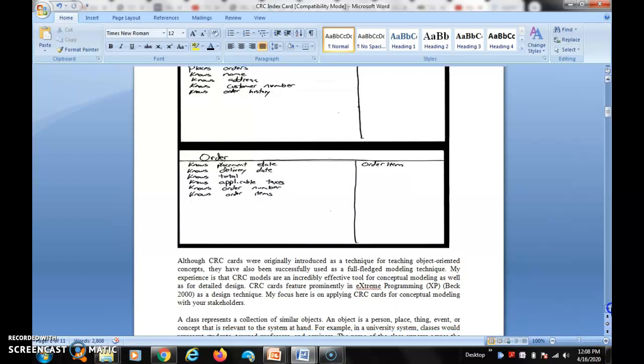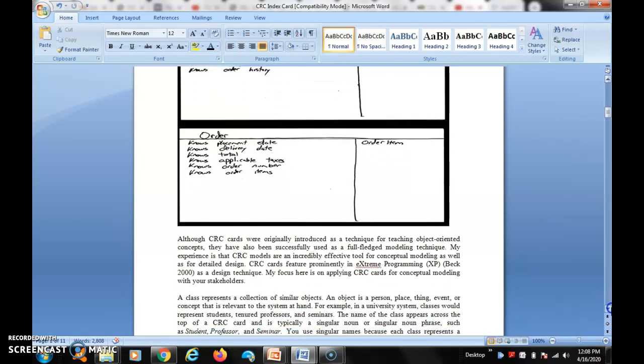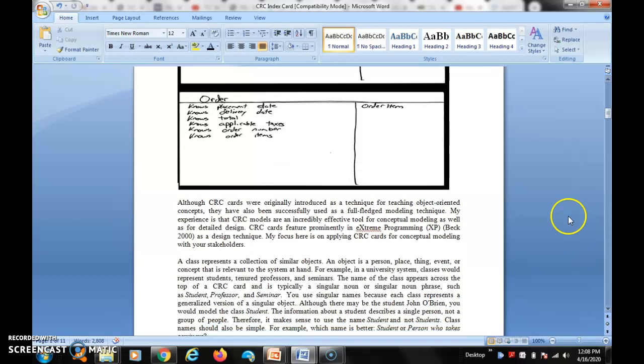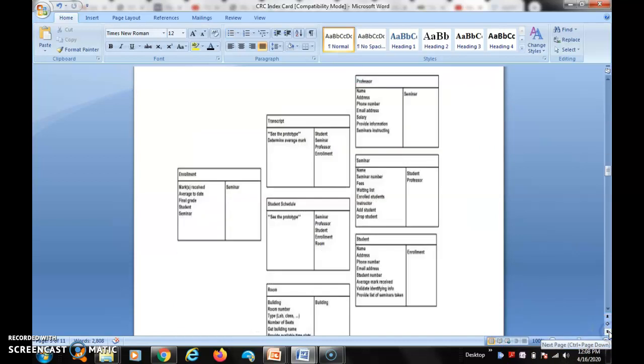Next, this CRC card was originally introduced as a technique for teaching object-oriented concepts, and was also successfully used as a full-fledged modeling technique. My experience is that CRC models are an incredibly effective tool for conceptual modeling as well as for detailed design. This is an example of ordering an item online. It is an example CRC card.